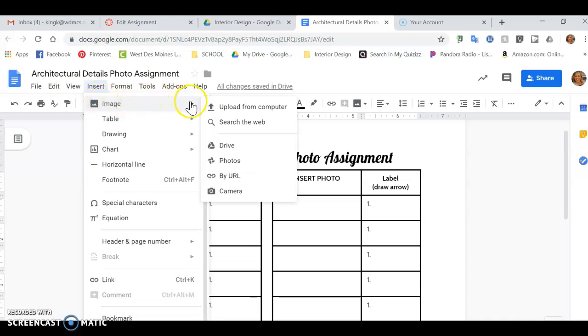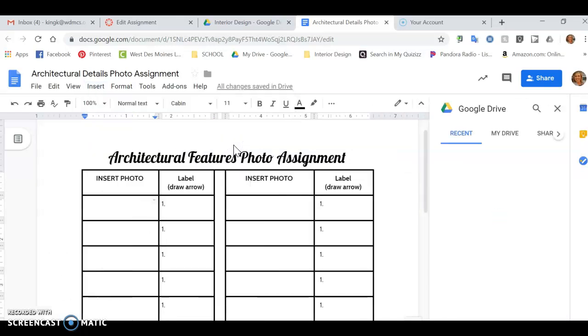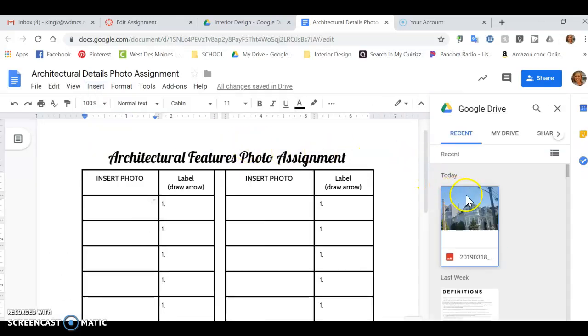So I'm going to hover over image and I'm going to come down to drive. So that's where it's at. If you are someone who does Google Photos, and it's automatically collecting to your school Google Photos, then you can just get it from there. But otherwise, you can grab it from your drive since we know we saved it. So then over here, I believe it's going to look similar for you guys on your Chromebook. You'll see your recent downloads. And so there's my picture.